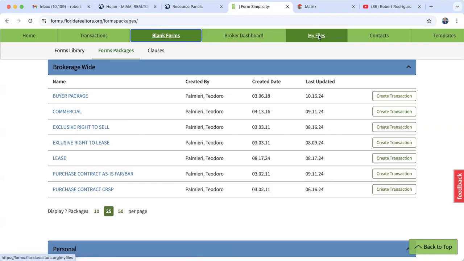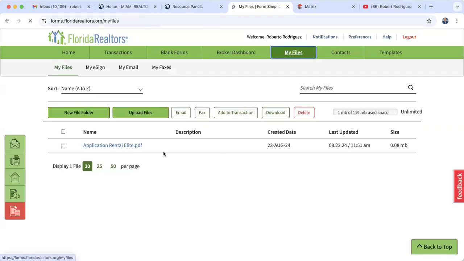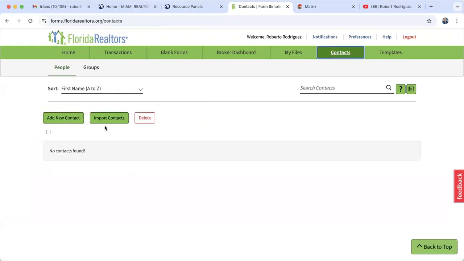All right. And then my files right here, this is kind of like storage. You know, you guys can go to my files and you can upload anything that you like. All right. So I uploaded an application for rental, and that's all I have in there. All you need to do is click on upload file, and you can upload any files you like in PDF format. And then we have contacts. I tend to never really add any contacts in here, you know. But you can do that as well. I haven't added any contacts. You can always add contacts into Form Simplicity.